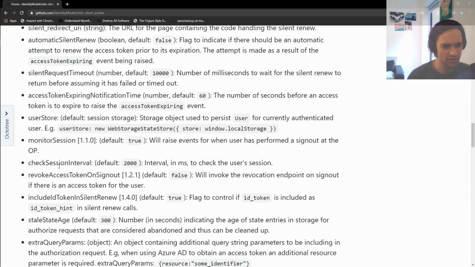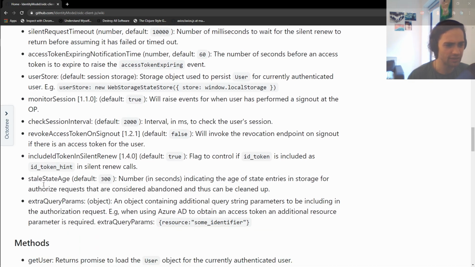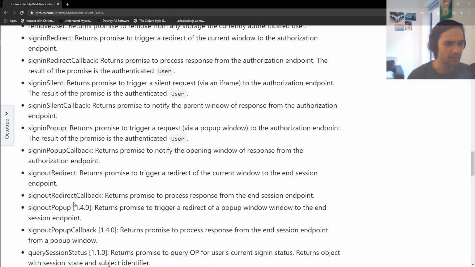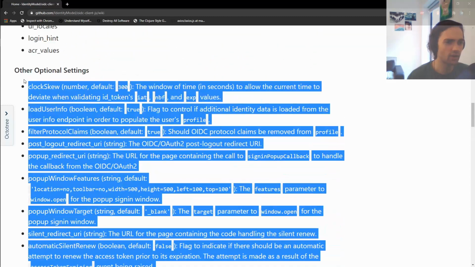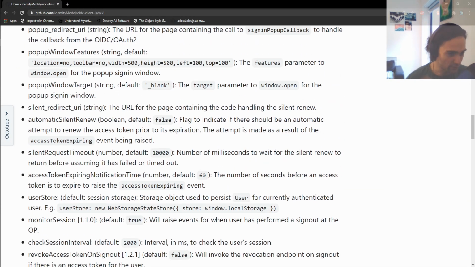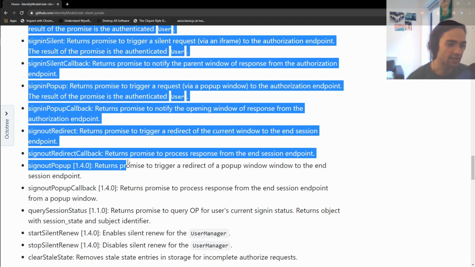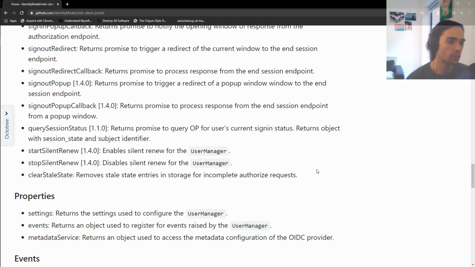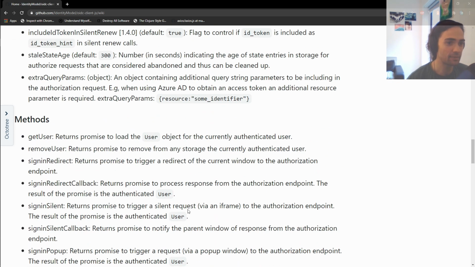Then monitor session, check session interval, and I think, yeah. As far as the optional settings go, I don't think we need anything else. Again, if we have errors, we will solve those. Next section will be the methods, and we are going to be utilizing some of them, right? Like signinRedirect.